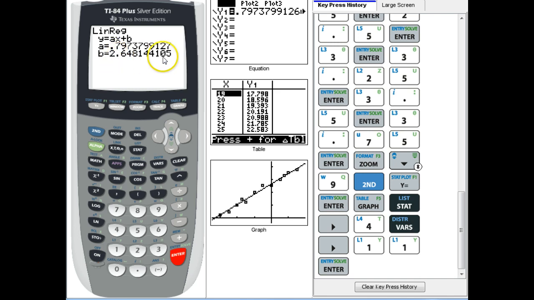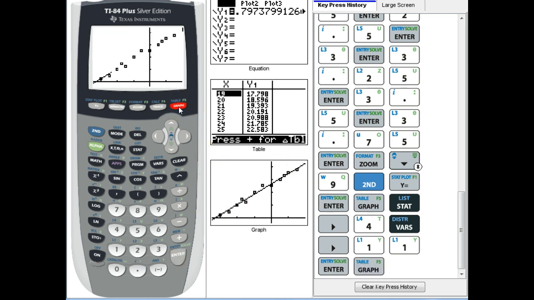Now, these are non-terminating decimals, so they're not going to end. For the sake of getting the equation of the line written down on your paper, you want to round to 3 decimal places. But we're going to keep them like this in the calculator so that we can graph it. If you want to see that line with your plot, I know my window already shows it down here, but if you hit graph, then it'll graph the line of best fit in your scatter plot for you.